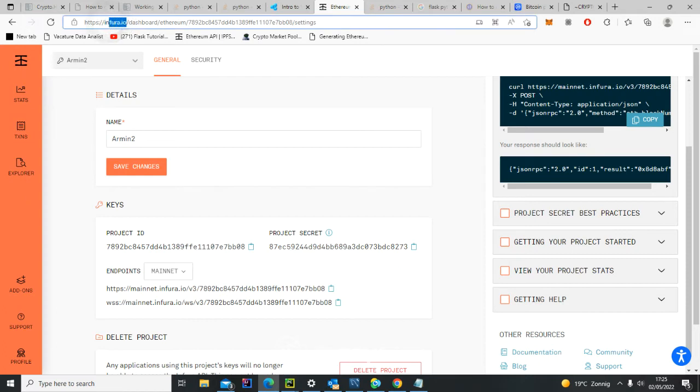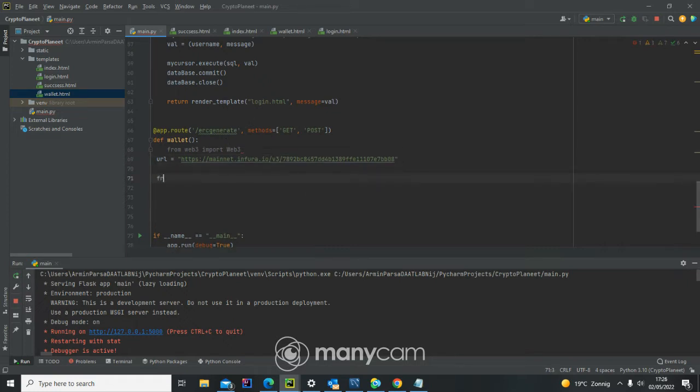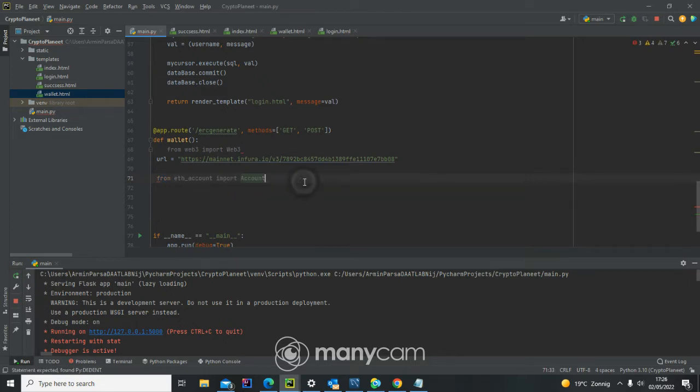I recommend you just go to this website, easily make an account, and with the endpoint you have access to everything: last block, transactions, everything you want to know. And easily I say URL is equal to, put it here. And here again I'm saying from eth_account import Account.